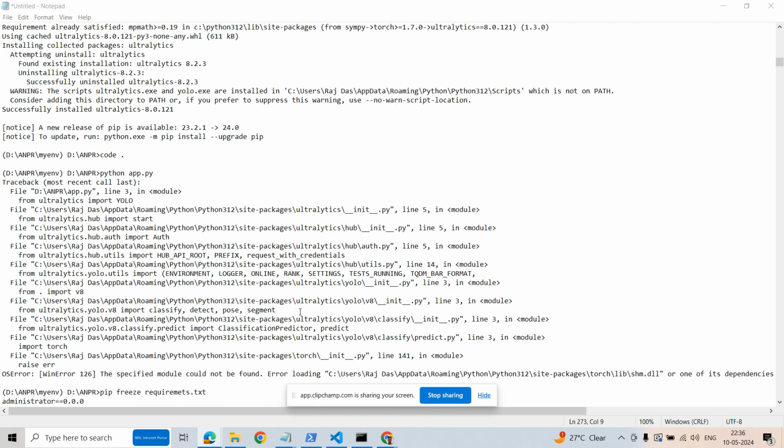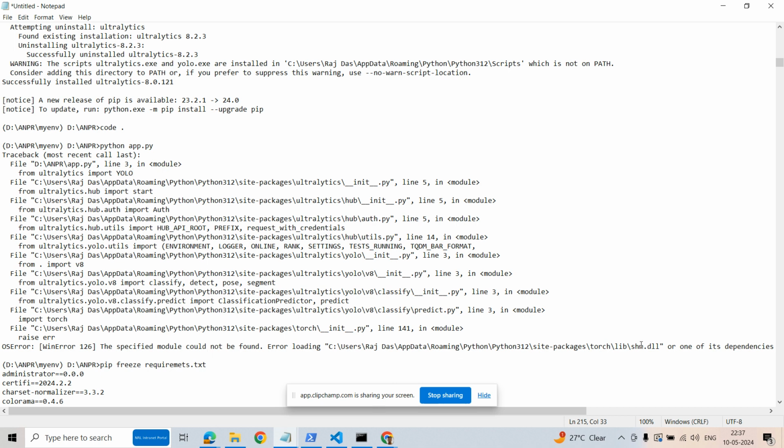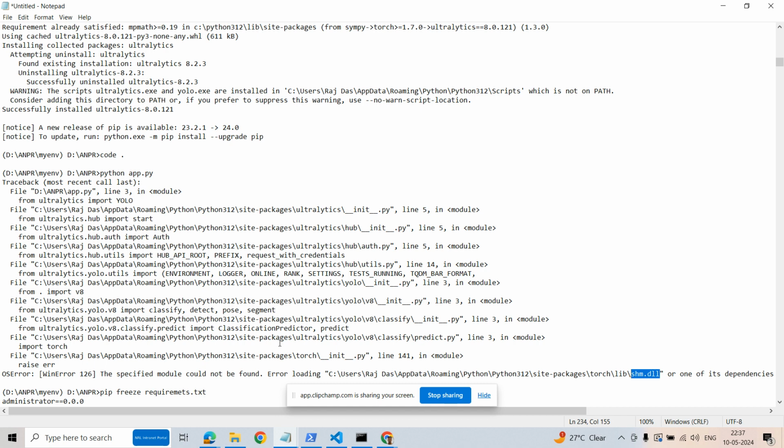One common error that we face while running a Python script related to machine learning is this error, that when we try to import the YOLO from Ultralytics, we'll get an error stating that this shm.dll file could not be loaded. And this happens mainly because of conflict in different libraries.